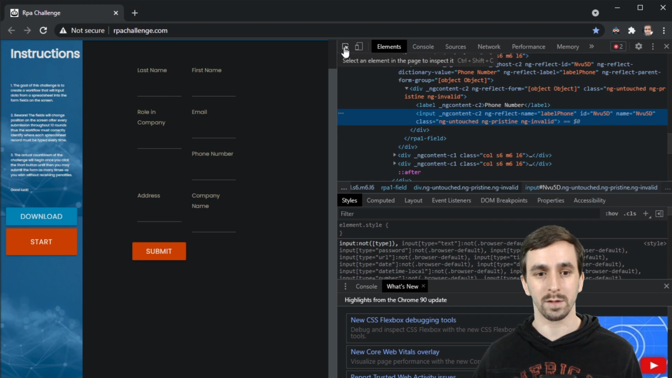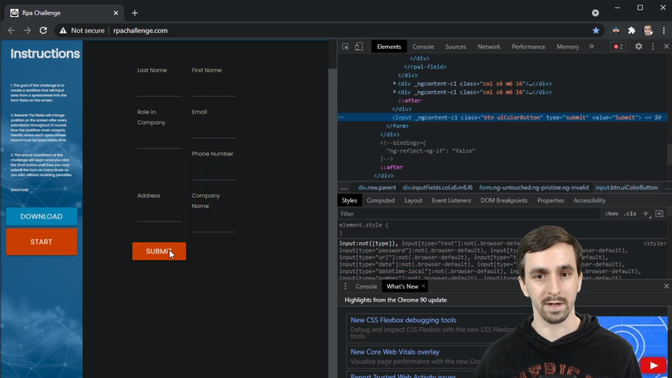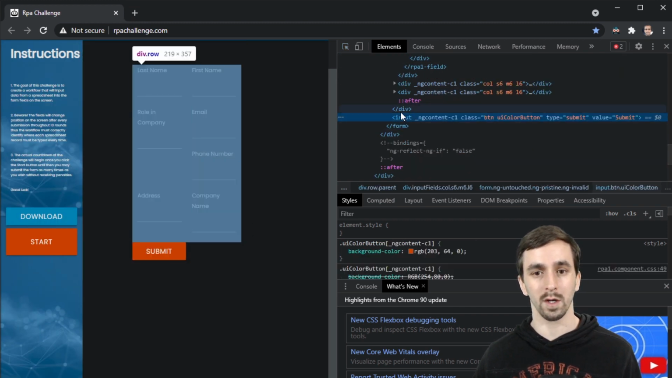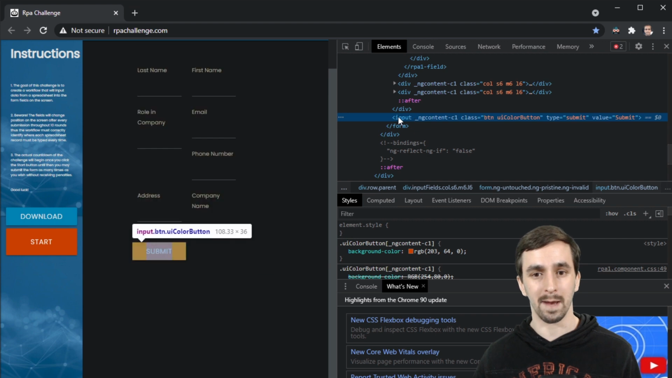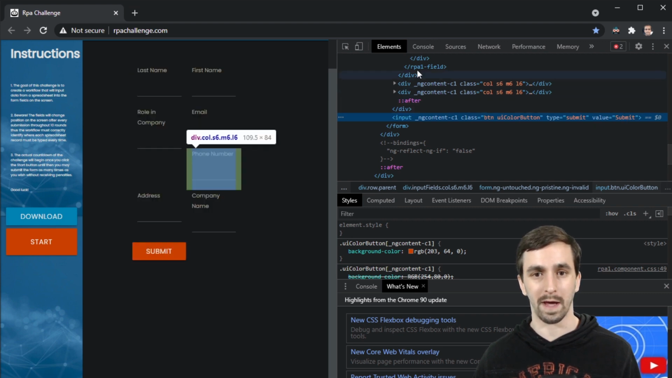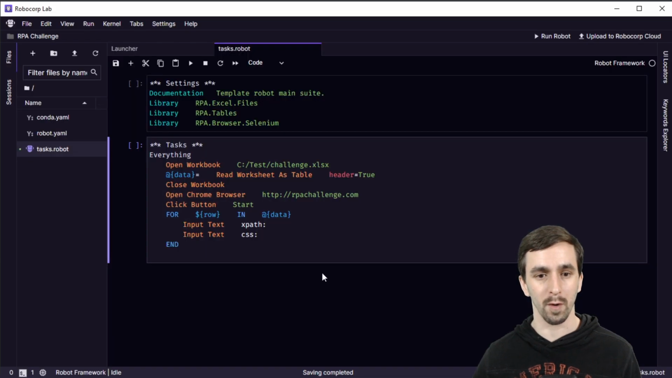Oh, the last one is going to be the submit button. Let me click on this one and show you. This one is also of tag type input, and it doesn't have ng reflect name, but it has an attribute called value, and the value for that attribute is submit. So we're going to use that for our CSS selector or our XPath. Let's go back over to Robocorp.